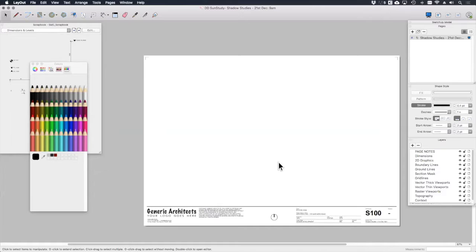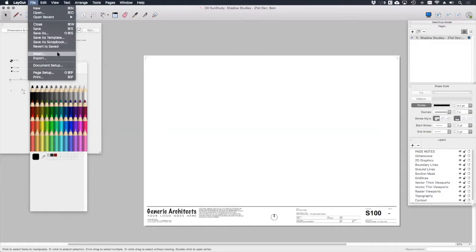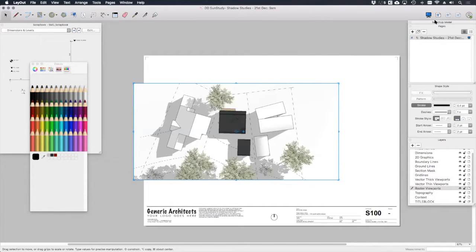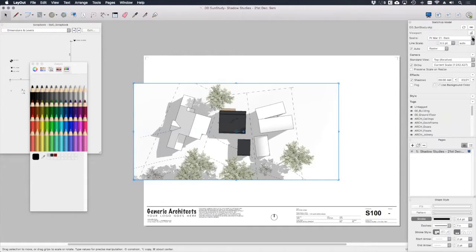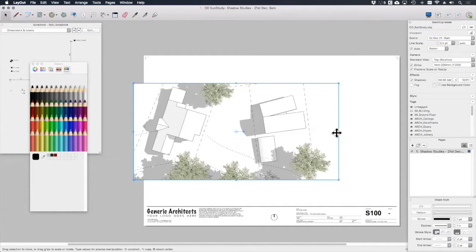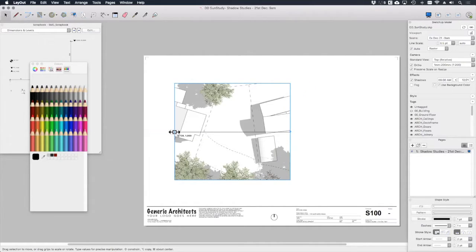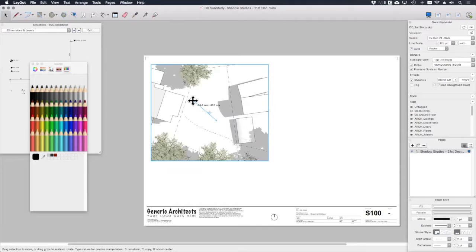So we need to bring in our Shadow Studies model. So if we go to File, Insert, and then choose my DD Sun Study model, click Open, we get the last saved view. So up here in the SketchUp model dialog, let's set the scene to our very first existing conditions, December 21st at 9 a.m. Okay, so I want to be able to compare the existing and proposed conditions side by side on the same drawing. So let's just adjust the frame for this viewport so that it's wide enough I can get two on the page.